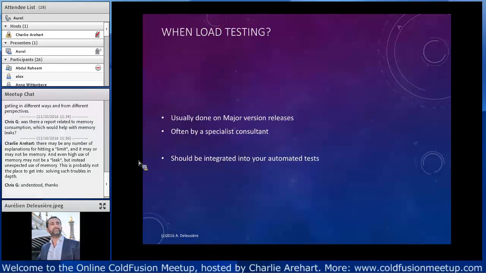For me, you should really integrate it into automated tests first. It's really easy to automate tests with Gatling, but with JMeter also. Gatling is providing a connector for Jenkins, for example.